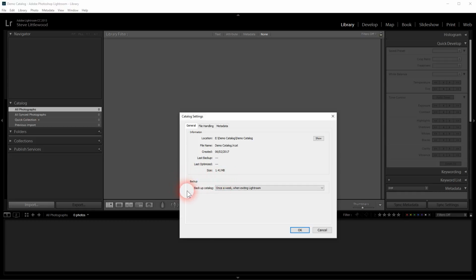Now the default location is a location on your C drive, so that needs to be on a separate drive preferably, because if you lose that drive, you don't want to lose the main catalog and the backup as well. So the default location of this is on the C drive. My main catalog here is on the E drive, a physically separate drive. So I'm quite happy with that, to back that up to the C drive.